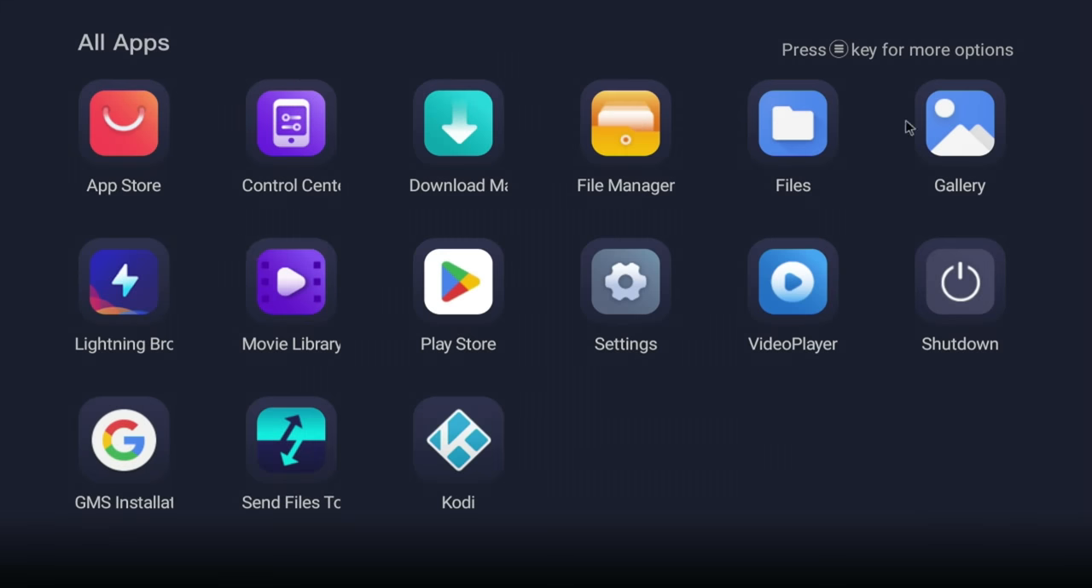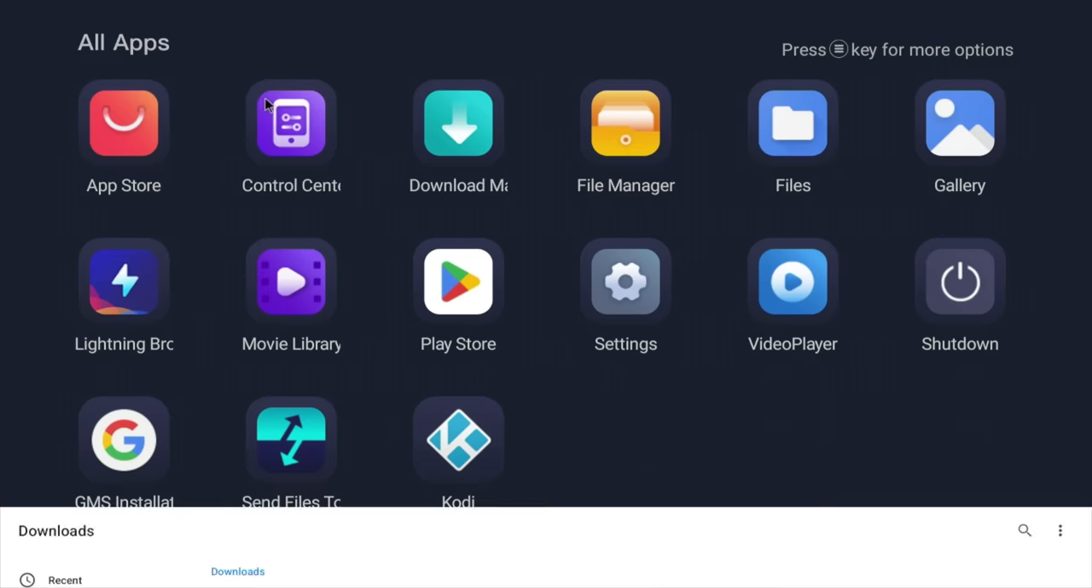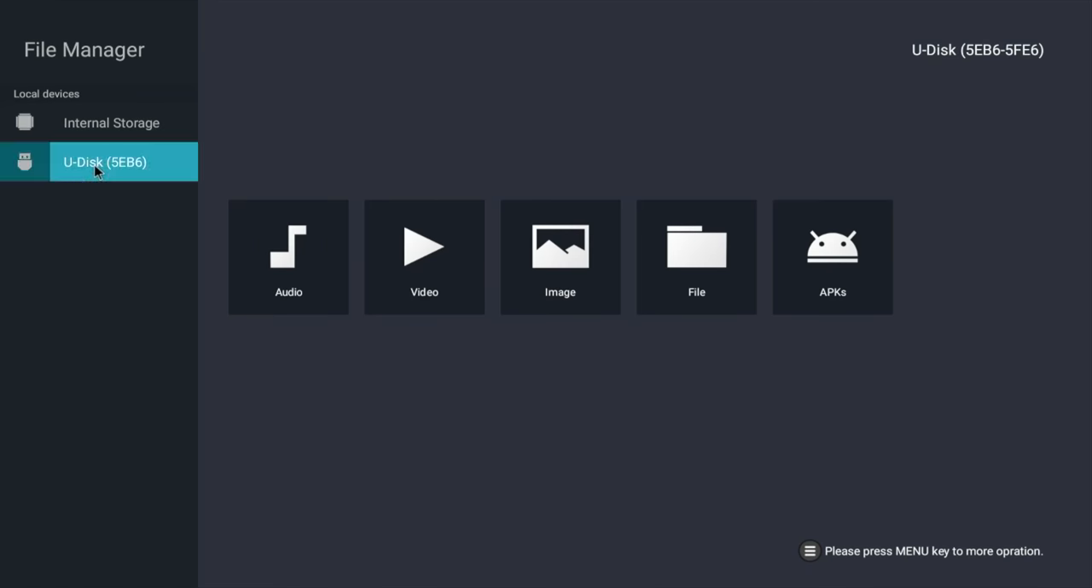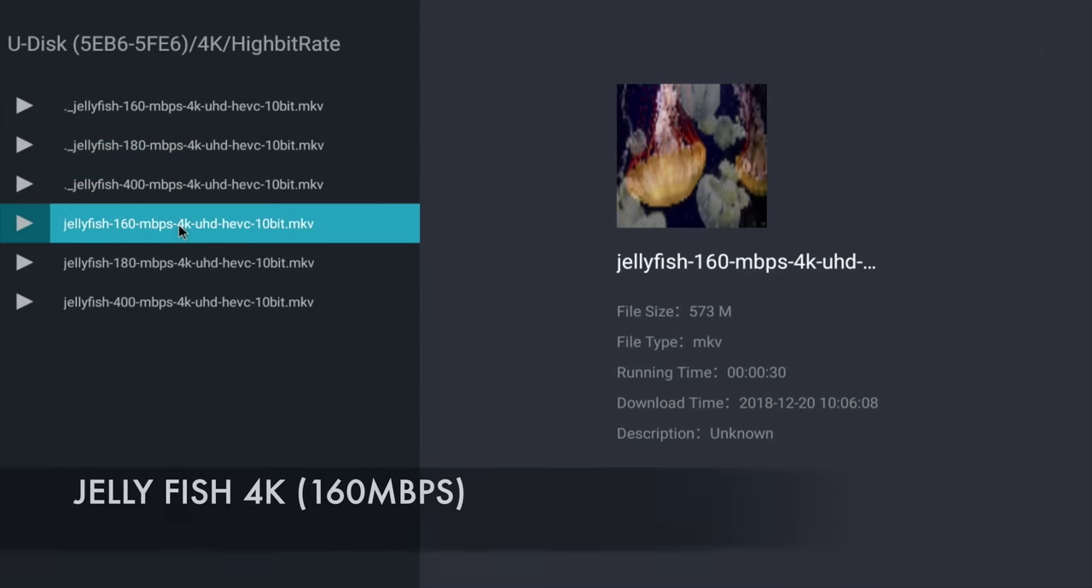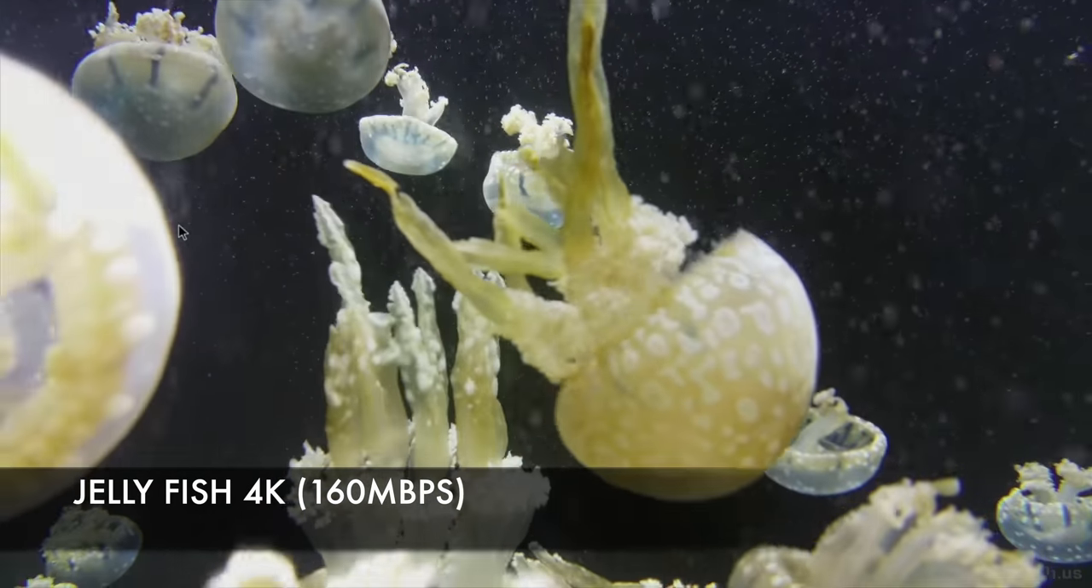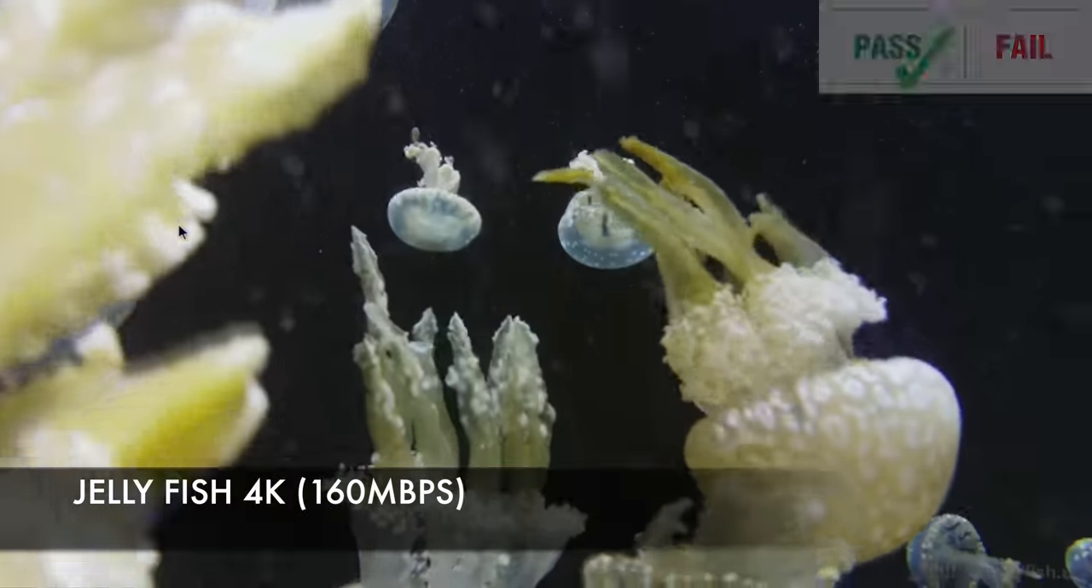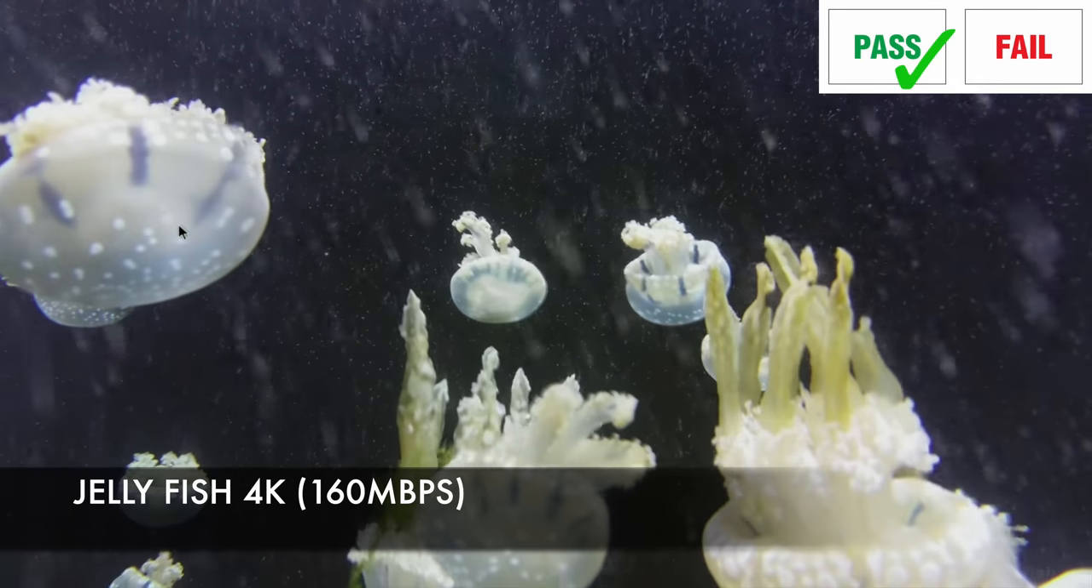So now I'm going to play some 4K video samples from a USB drive, and I'll be doing this with the included video player app. So let's begin with the usual high bit rate Jellyfish demo. That's 160 megabits per second, and you can see it's playing super smooth on this, as expected.